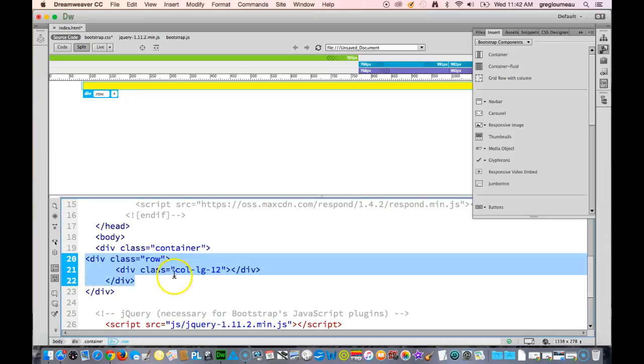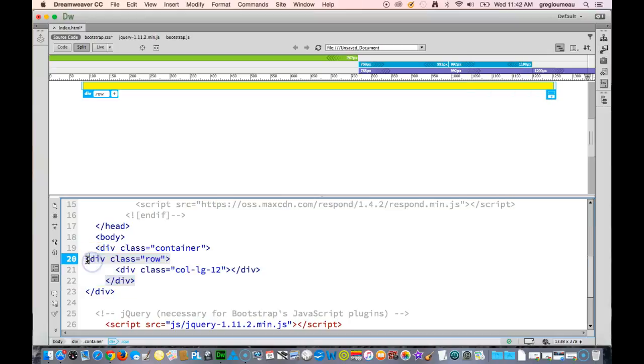Alright, so what happens? Inside of our div tag here, it inserts another div, which is this one here called row. And that's the beginning div tag, and here's the ending div tag for that. Now, in order for this to be properly tabbed in, I'm going to have to click before this beginning div tag and hit my tab key.